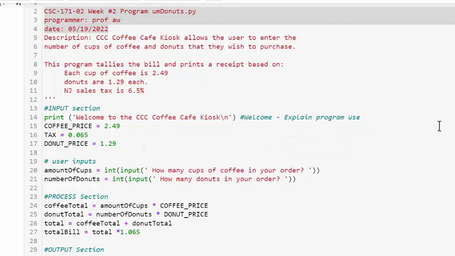That is standard practice. So coffee price $2.49, tax 0.065 for 6.5%, and the donut price is $1.29. We then see the user inputs for the number of cups of coffee and the number of donuts they wish to purchase. So these variables will be assigned the values after the user types in how many cups of coffee and how many donuts are in their order.